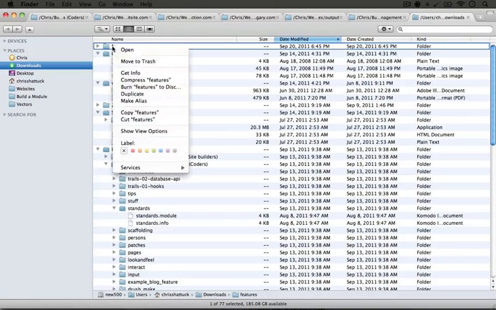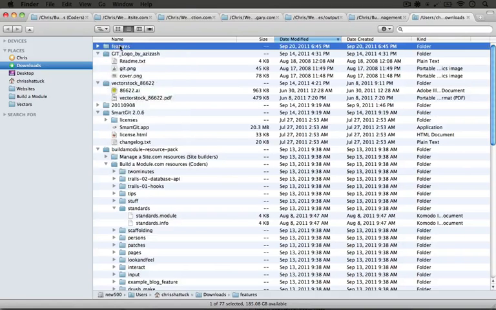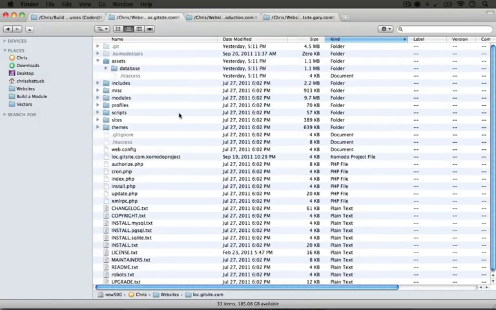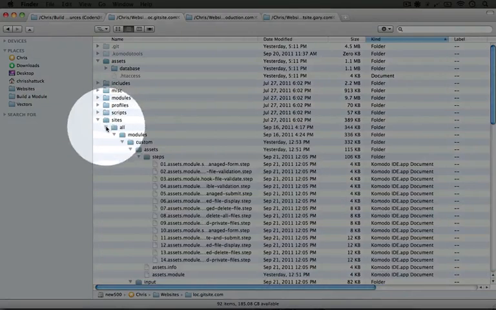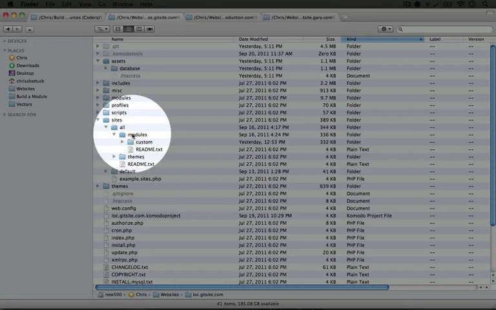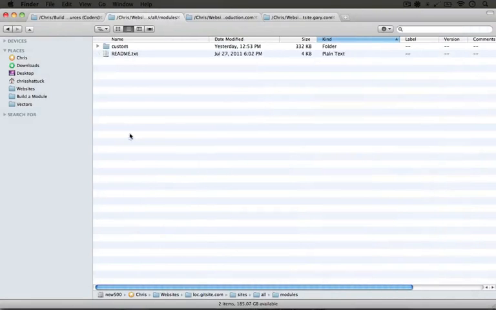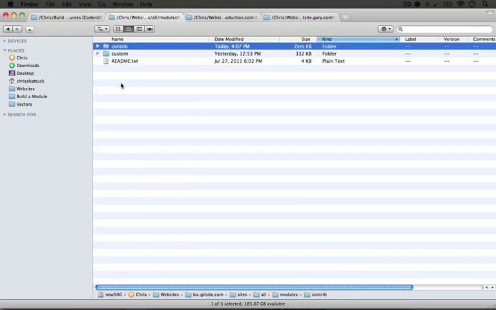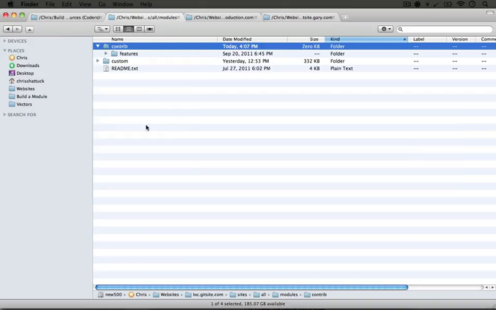Once the tarball is expanded, I'm going to go ahead and copy the folder called Features, and I'm going to navigate over to my development site. I'm going to go ahead and expand the Sites, All, Modules folder. And here, inside of Modules, I'm going to go ahead and create a new folder called Contrib, if it doesn't exist already. And I'm going to paste the Features module into it.